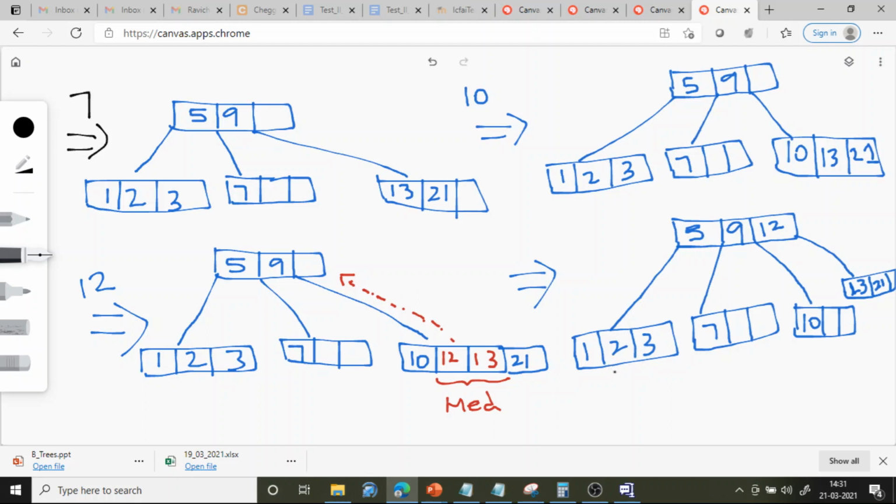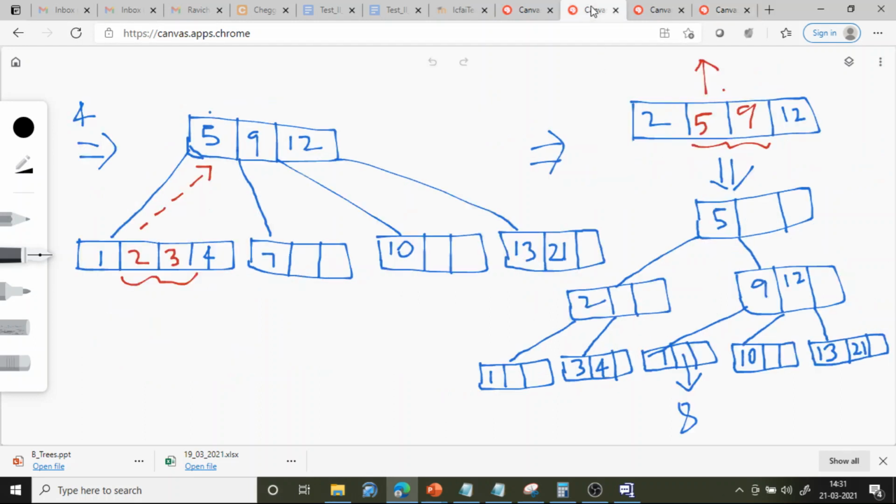Then you have to find the median. So the median will be 2 and 3. So that is what is shown here. Median is 2 and 3. We are following left biased, so 2 should be moved to the parent. Push 2 to the parent.